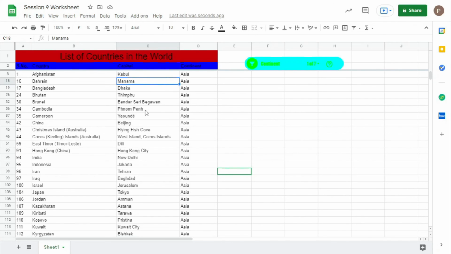In the next session, we will learn about formatting and conditional formatting, and how pivot tables work. Those two are also very important while working with large data sets.